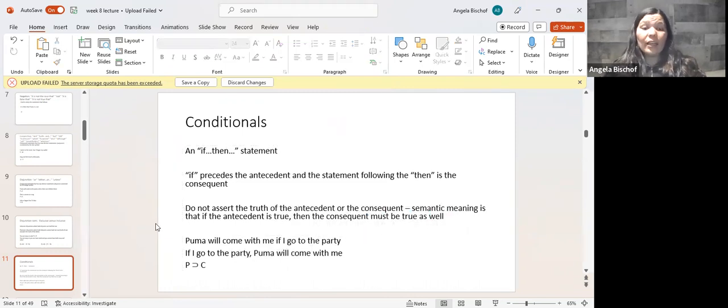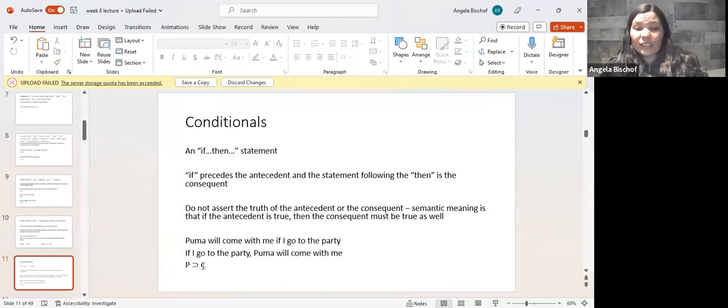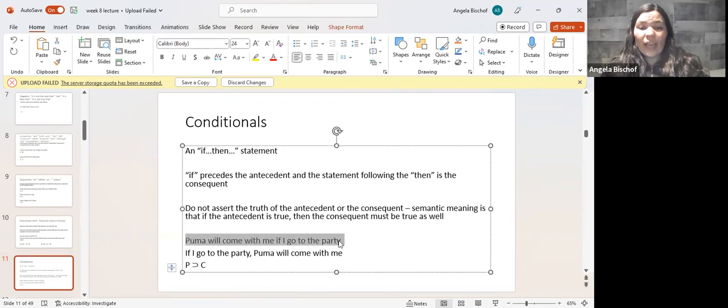Why do I do that? Because when I abstract away, when I put it into this final symbolic form, I want to make sure the order is correct. If I leave it like this, where I have Puma will come with me as C, and I go to the party as P, I might be tempted to write this as this.